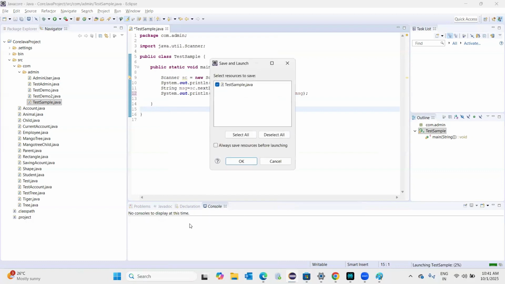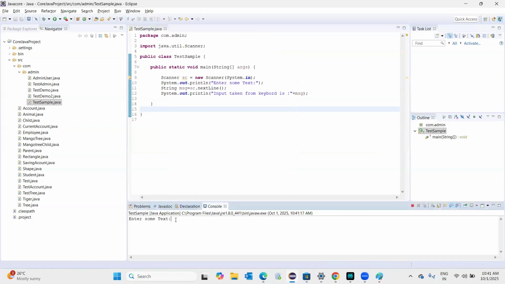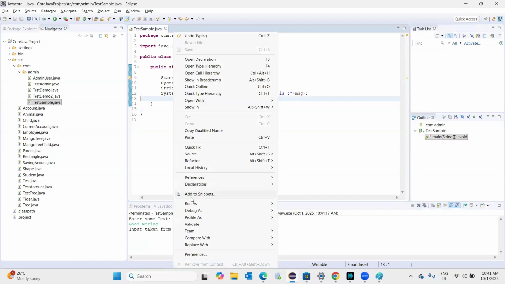So just enter. See, now it says enter some text. Let me enter good morning. Enter. See, input taken from keyboard is good morning. So you are getting input or not? Getting, right? So let me run this again.